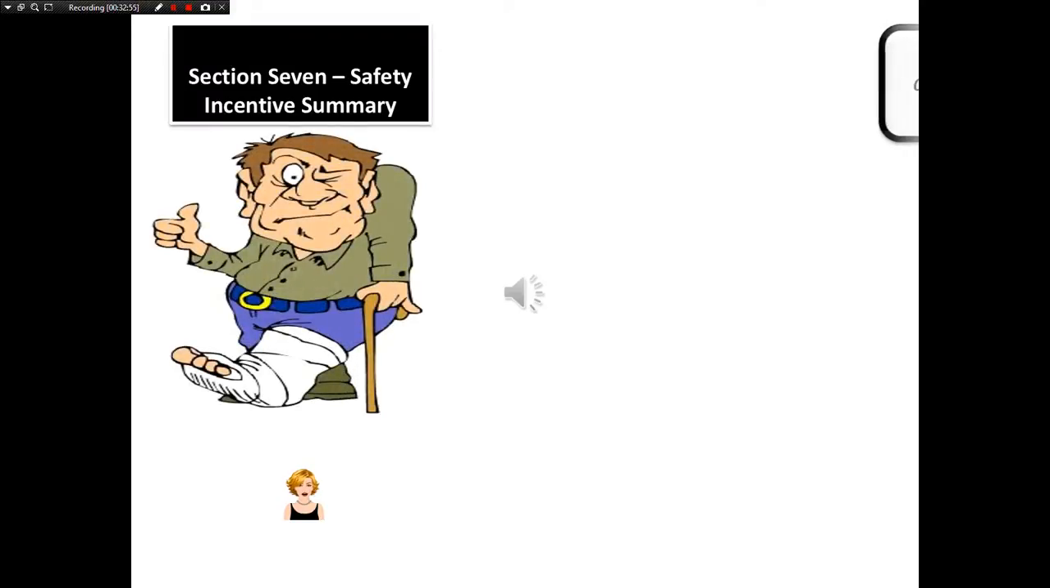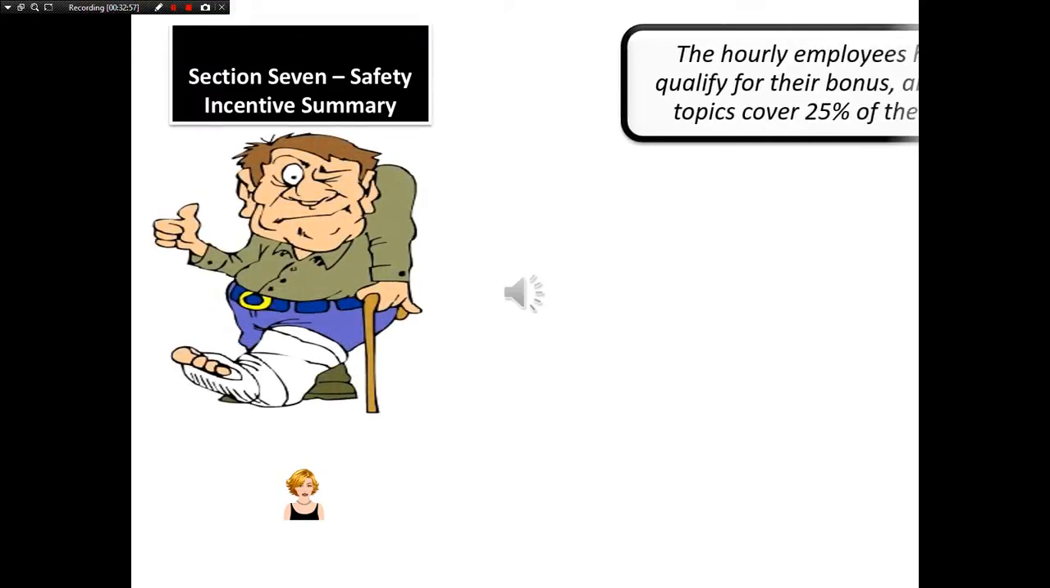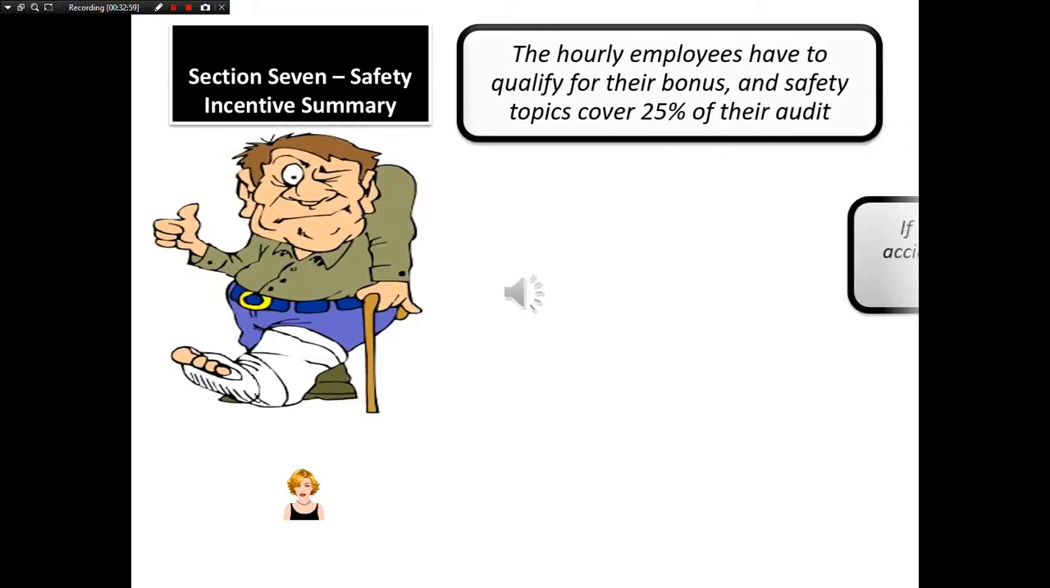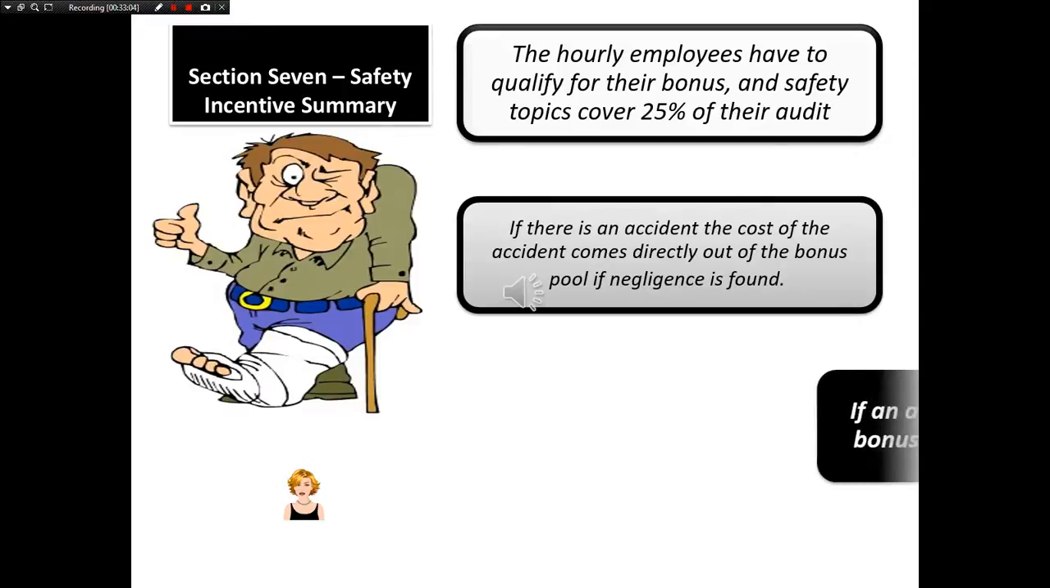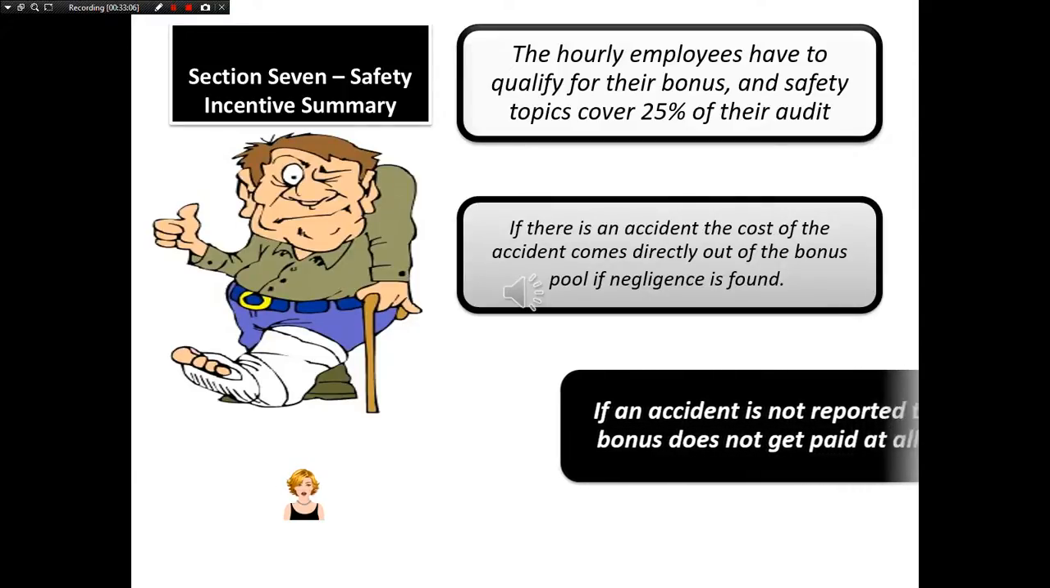The hourly employees have to qualify for their bonus, and safety topics cover 25% of their audit. If there is an accident, the cost of the accident comes directly out of the bonus pool. If negligence is found, or if an accident is not reported, the bonus does not get paid at all.